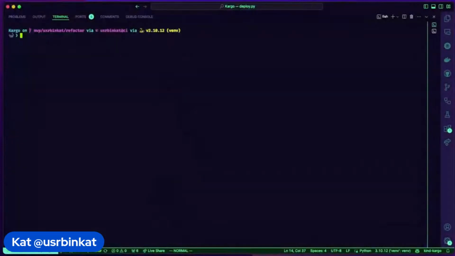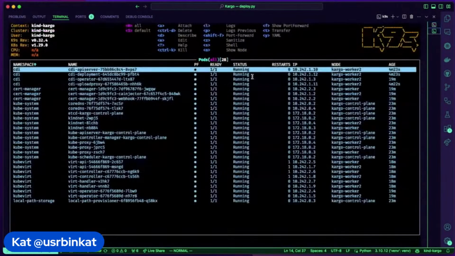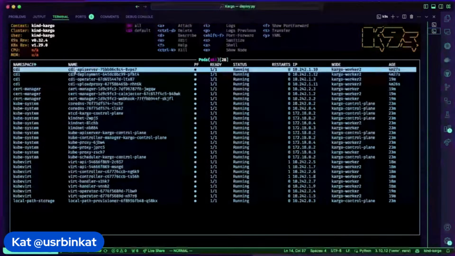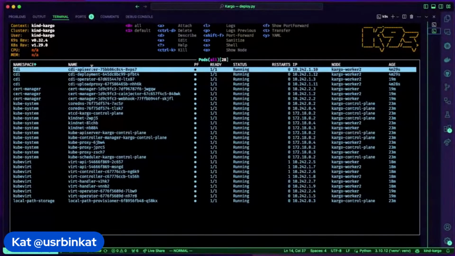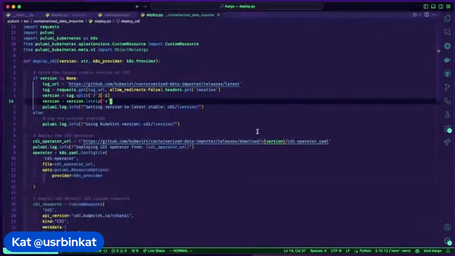And that way, code is pushed for getting CDI working. And you can see the CDI deployments here. So that will be fun. We might be testing a virtual machine pretty soon.